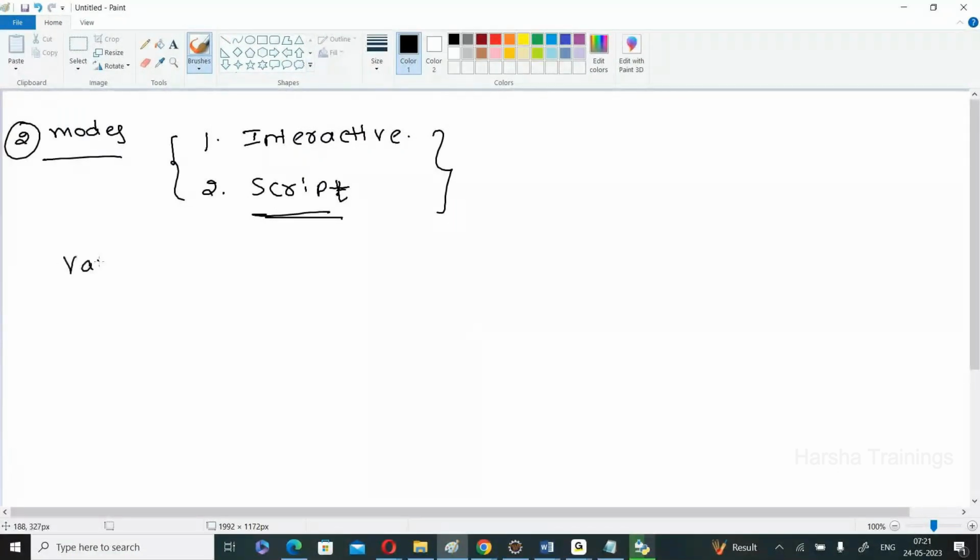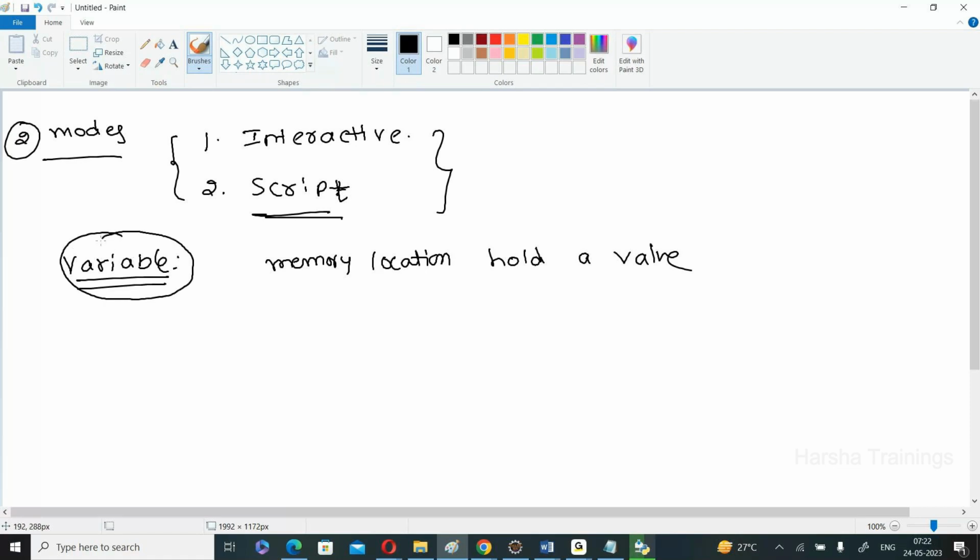That is my first topic, variable. What is meant by variable? Variable is simply a memory location to hold a value. So obviously, a variable is an identifier. What is the meaning? Whatever the rules of the identifier, the rules of the identifier are applied to the variable.